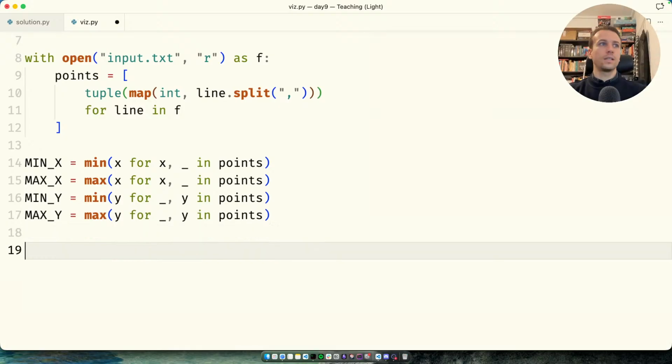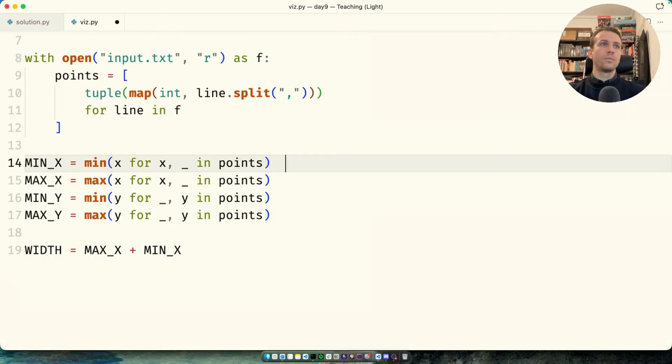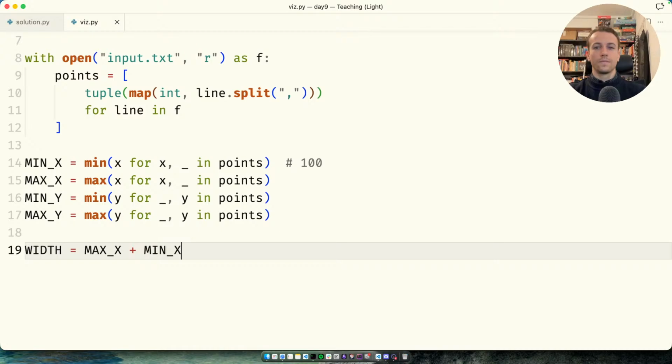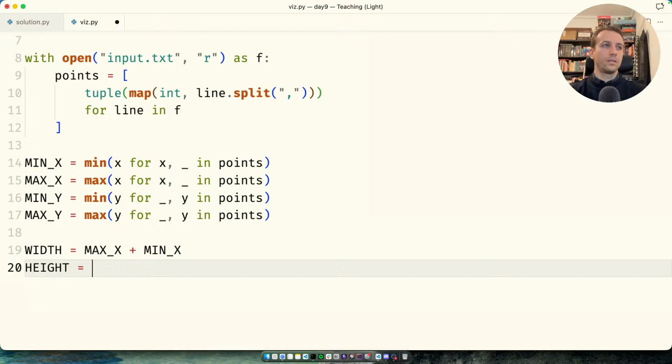What I'll do next is create a screen that goes from 0 to max x plus min x. I know this is kind of weird, but suppose that the minimum x is 100. I want to start my coordinates at 0. So there's going to be a margin of 100 pixels on the left. To make the margin on the right equally big, I just add the minimum to the width. And I do the same thing for the height: max y plus min y.